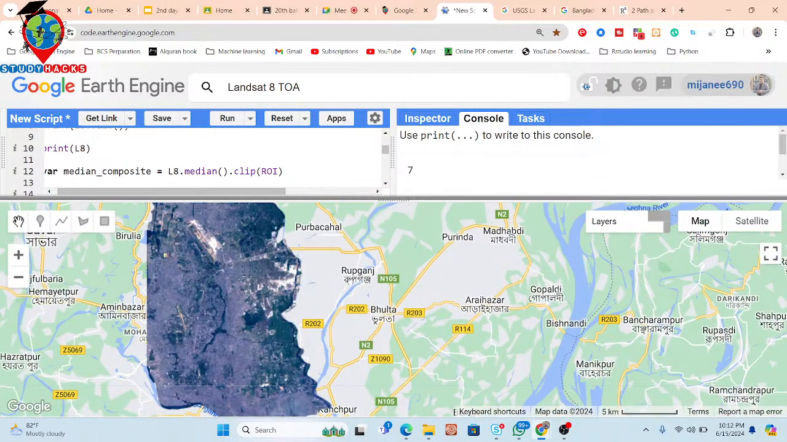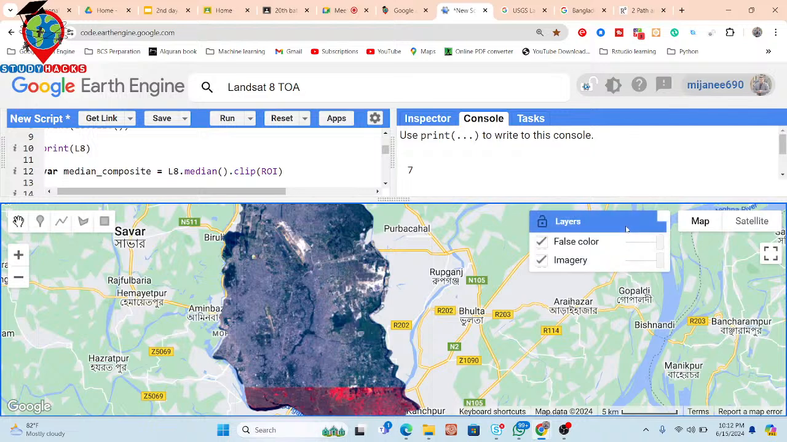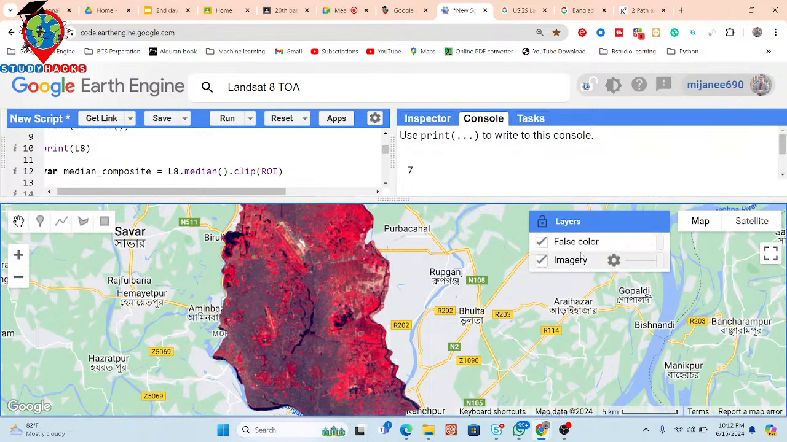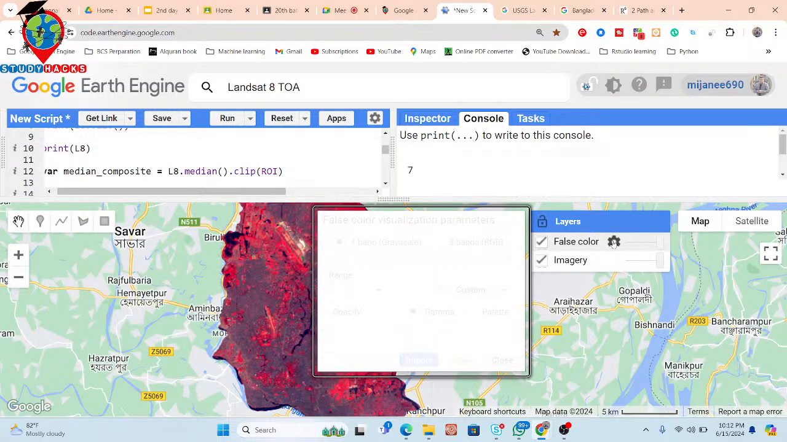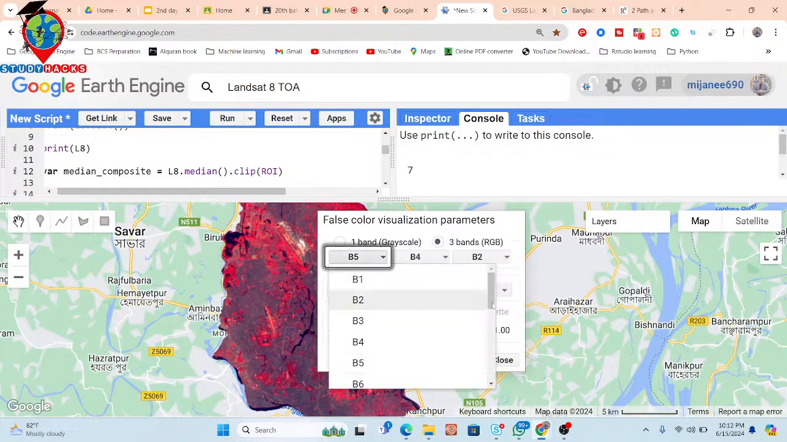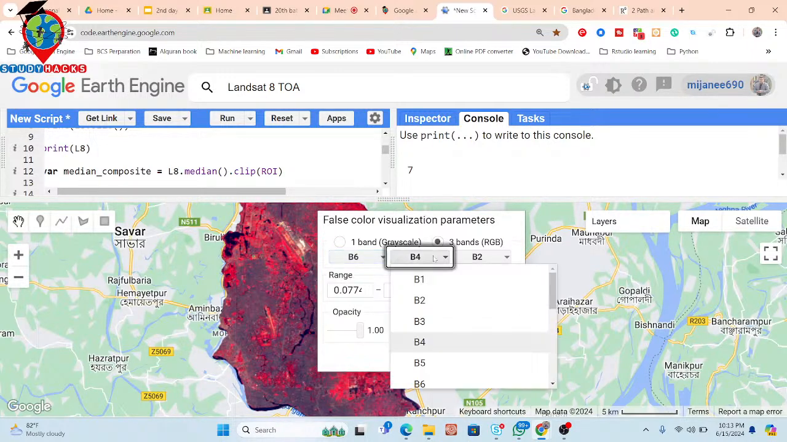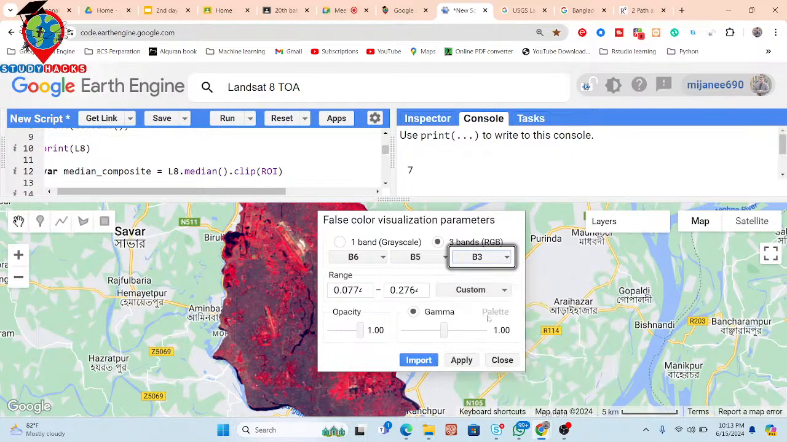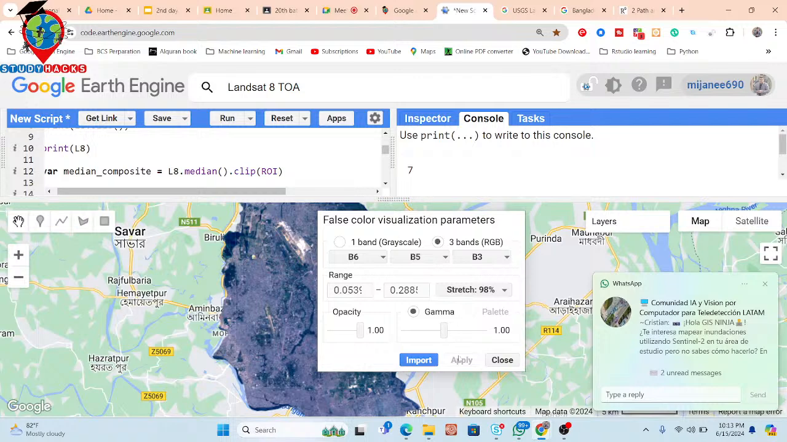One layer displays the result for the true color composite, another layer displays the false color composite. Okay, suppose I add another combination. Click here again. I add a combination with short wave infrared 1, which is B6, near infrared B5, and green, with a stretch of 98%. So now we can get another band combination that looks like this, which is very useful.